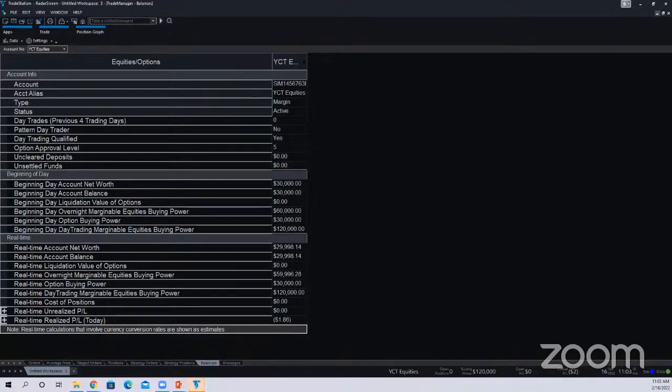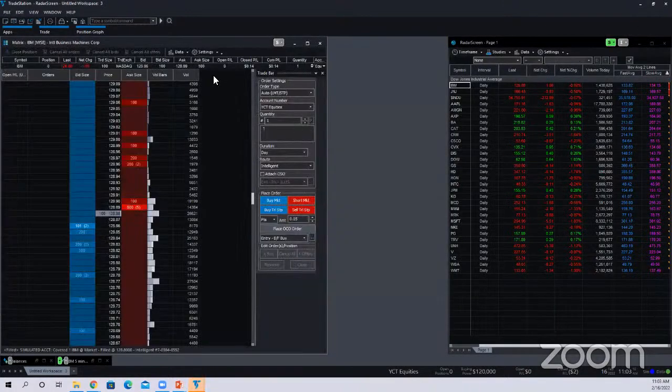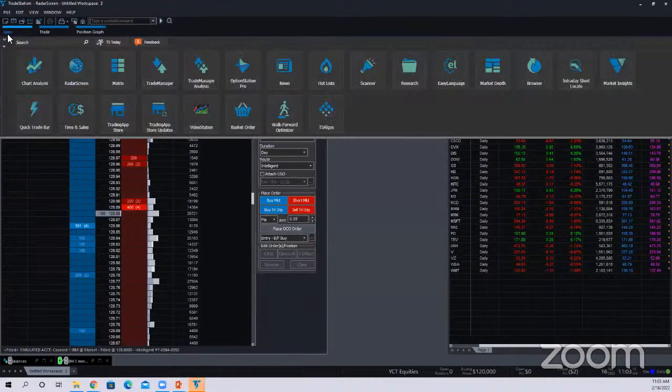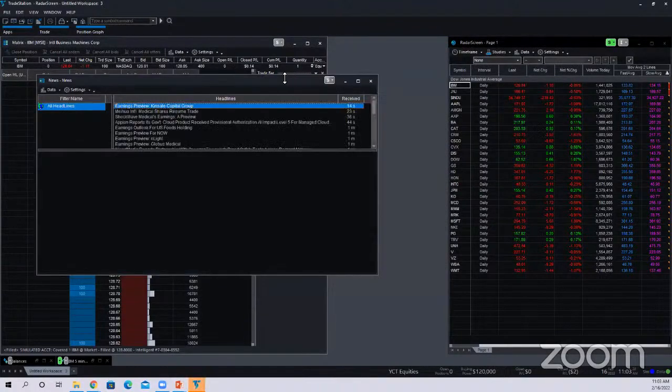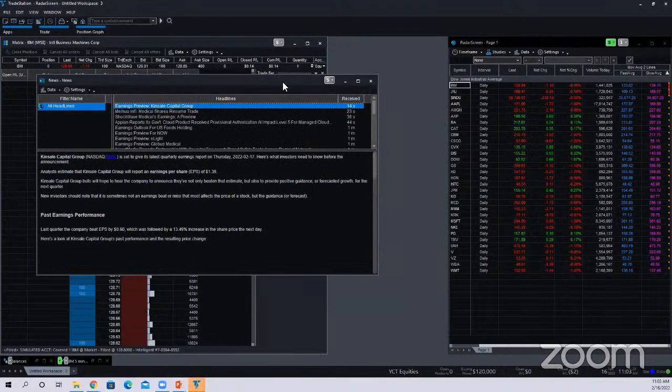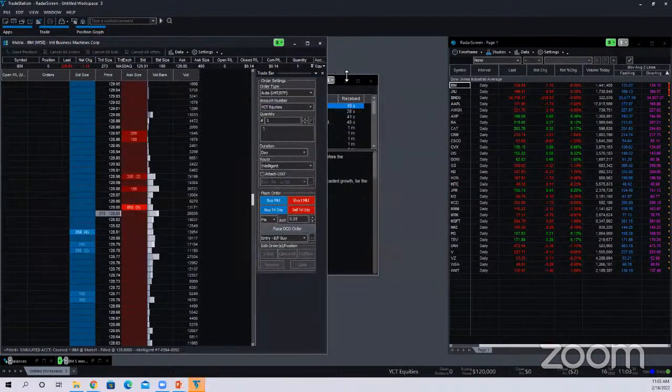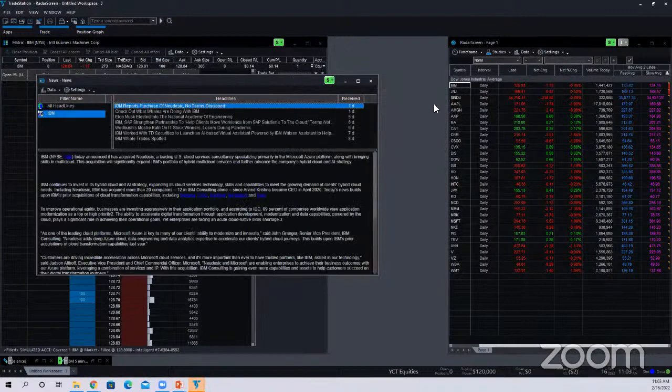So we'll go ahead and minimize that. We do have one other app that I want to show you guys within the platform. So we got a couple of interesting ones here. So we have news, hot list, and scanner. I'm going to show you the news and the hot list. Okay, so the news app can be symbol linked, just like any of these can. We can actually symbol link all of our windows to our radar screen.